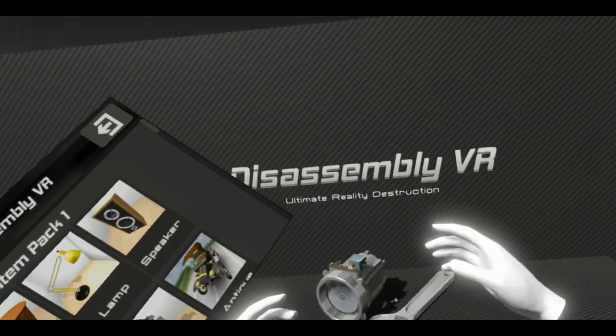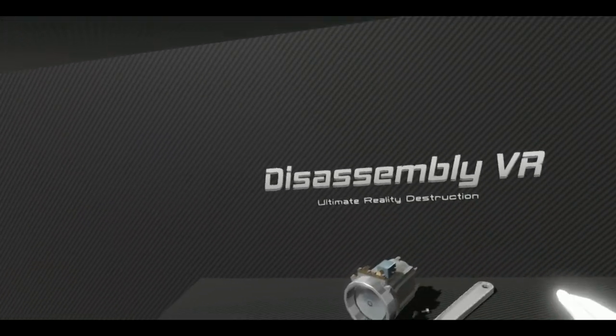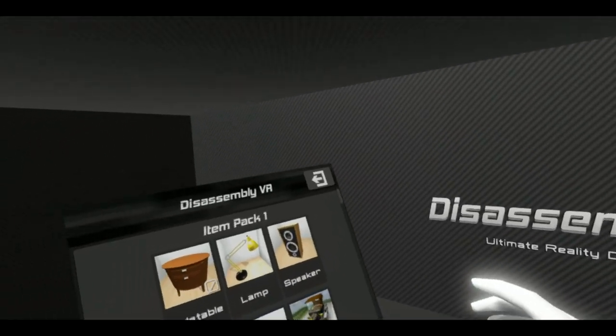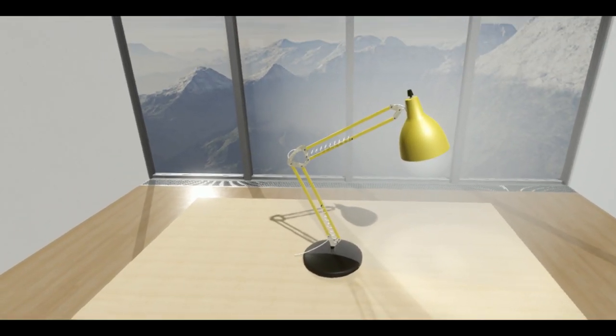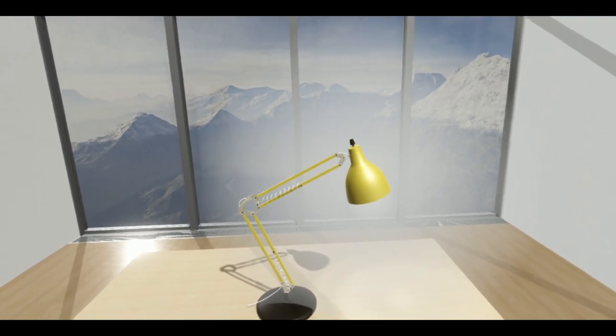Let's go back and, you know, reel things back in a bit here. We don't want to get too crazy. We'll come back to something a little bit bigger later on. But for right now, let's take on the lamp and the speaker. You know, two very basic items. They shouldn't be too hard to get apart.